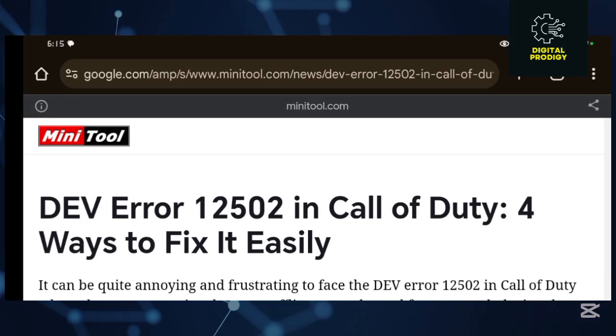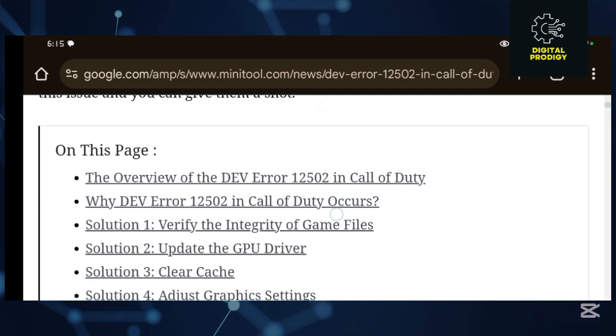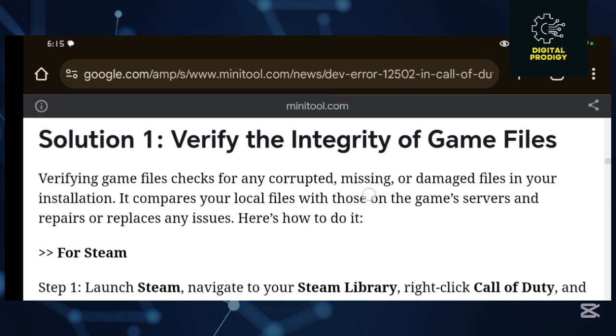In this video, I'll show you how to fix Dev Error 12502 in Call of Duty, regardless of whether you're using a console or your PC. So this will be a quick guide. Alright, so we shall come to solution number 1.